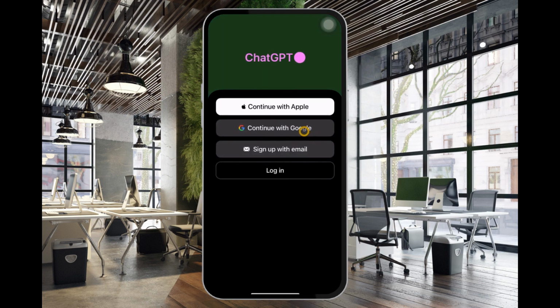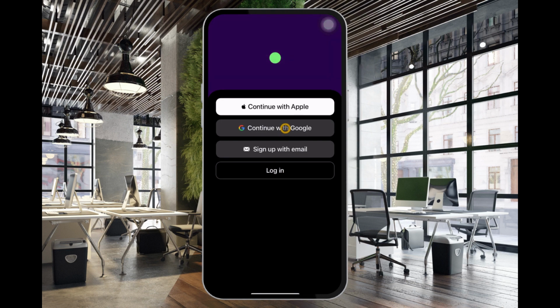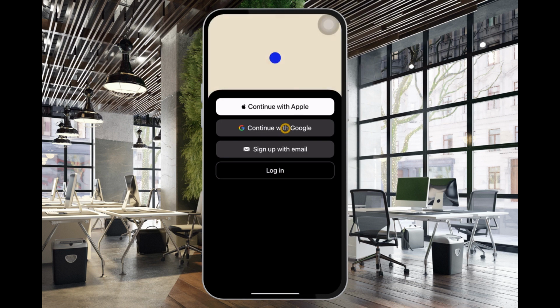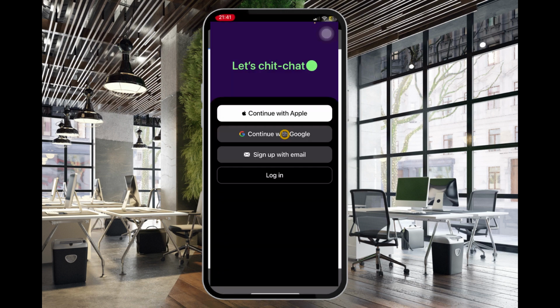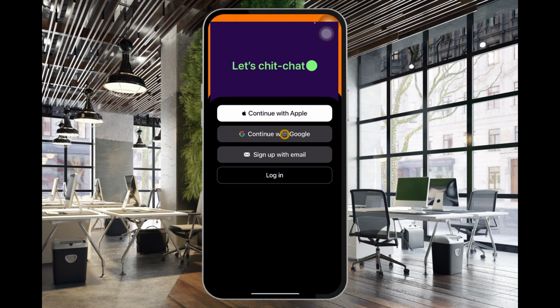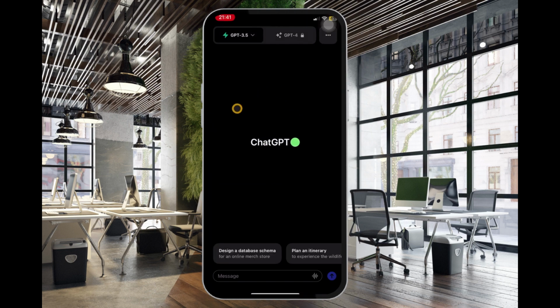It will ask you to either sign up or log in. I already have an account, so I'm gonna go ahead and use my login. Once you are logged in, it will show you the new chat screen.